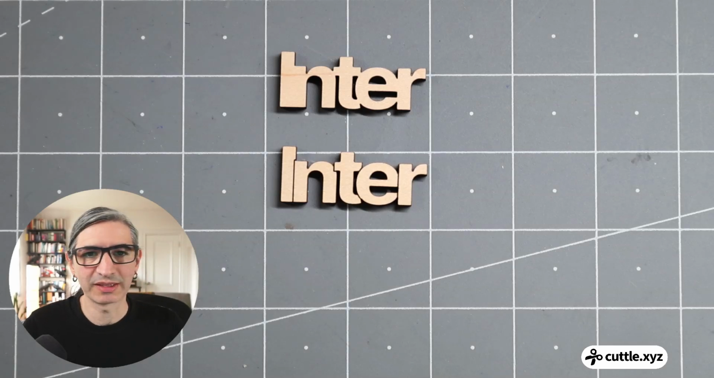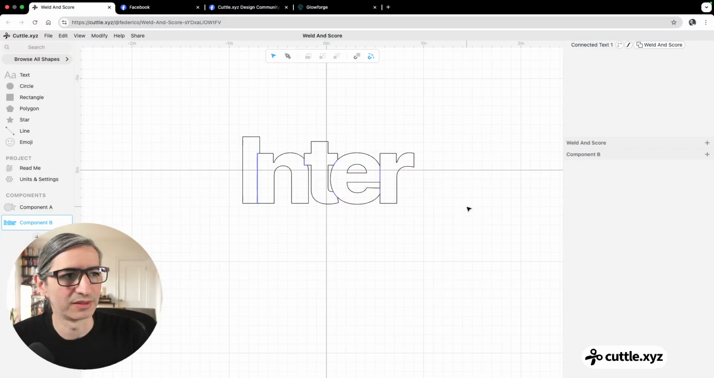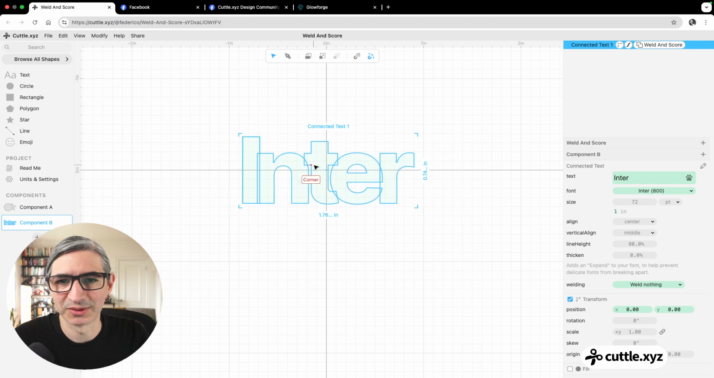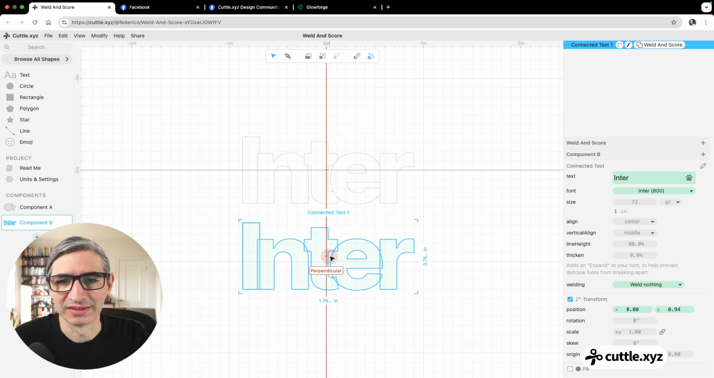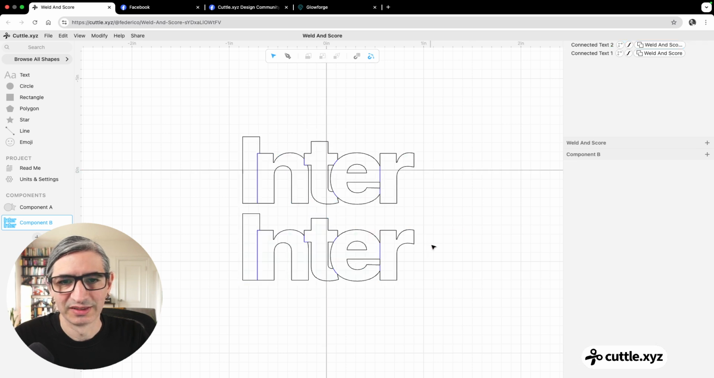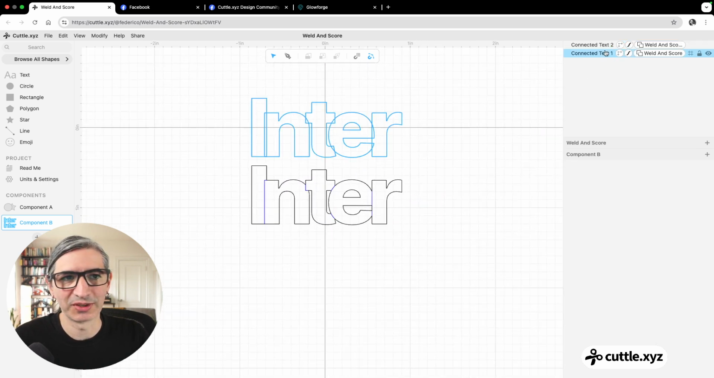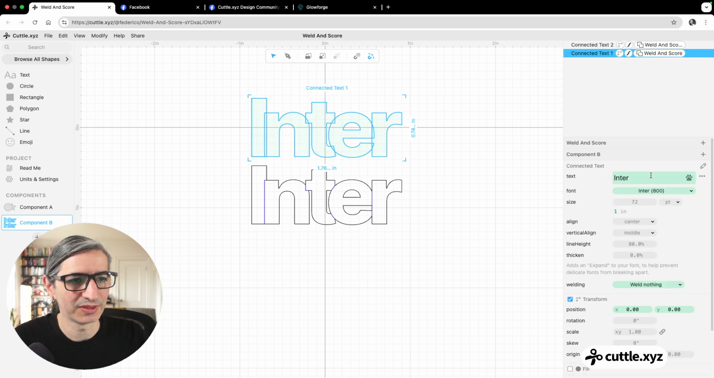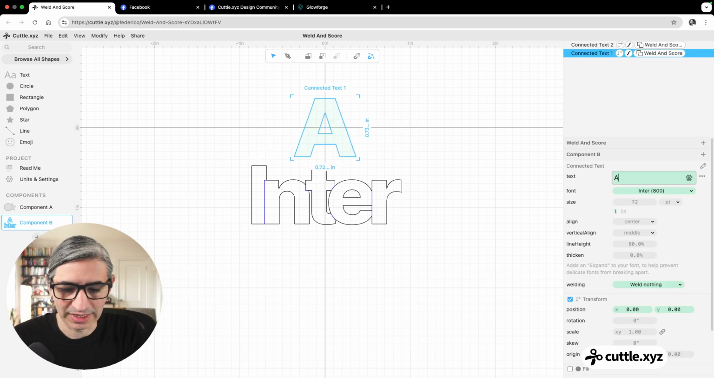The next one that we tend to use a lot on the templates, or like Toby likes to use a lot. I'm going to create a duplicate here. So you already know that. This is connected text, and I apply the weld and score. I'm just going to change the font. I'm going to look for this one called Atma.